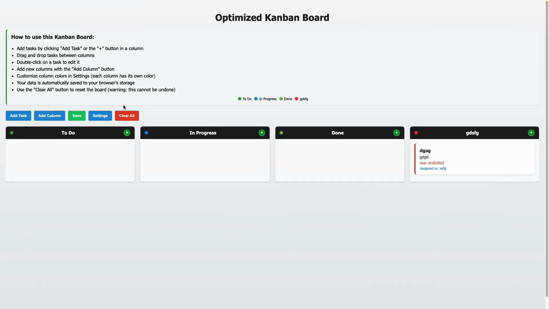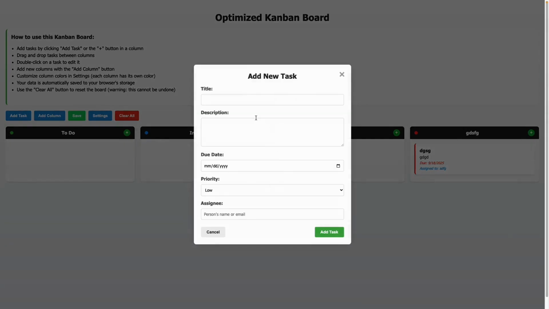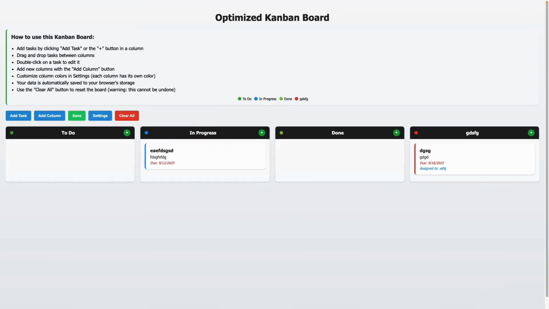The next one is a Kanban board. If you're not familiar with a Kanban board, you have these different boards with statuses. So to do, in progress, done, right? And then you add in your task. So here's a task I already added, and you can see you can easily move it around. All right, you can add a new task, add a task name, description, due date. Everything is done right here.